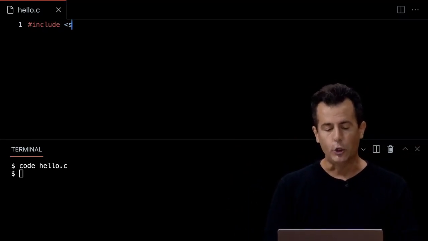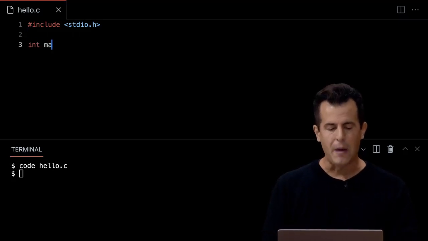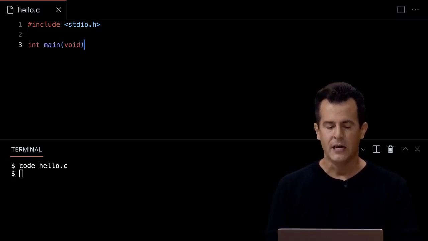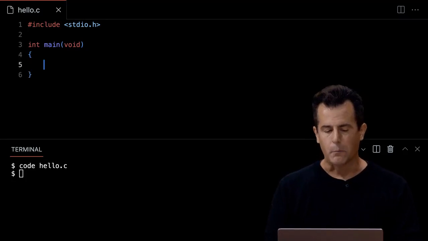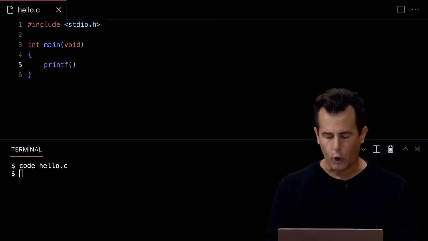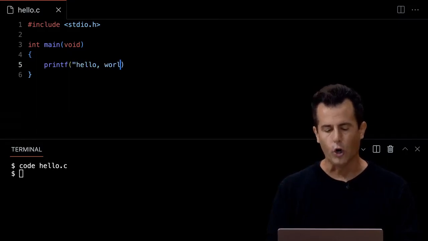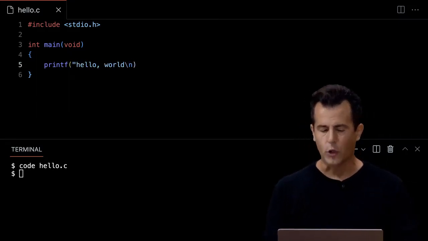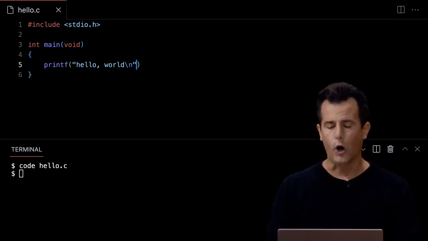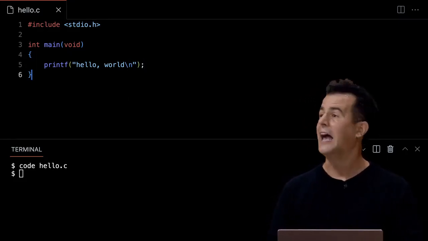I'm going to include something called stdio.h. I'm going to type int main(void) in parentheses. On a new line, I'm going to insert some curly braces, as we'll call them. And then I'm going to type printf, and then some parentheses, and then in quotes, hello, comma, world, then a backslash, then a lowercase n, then a close quote, and then a semicolon at the very end of the line.